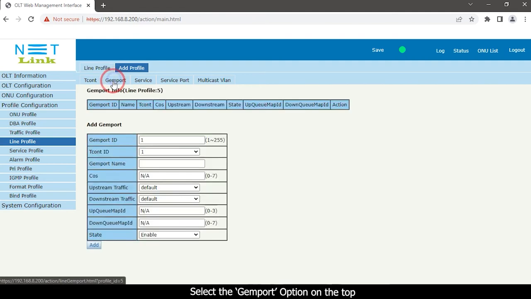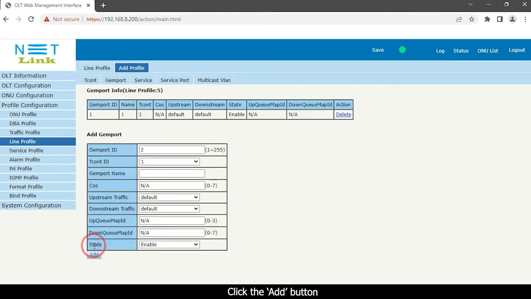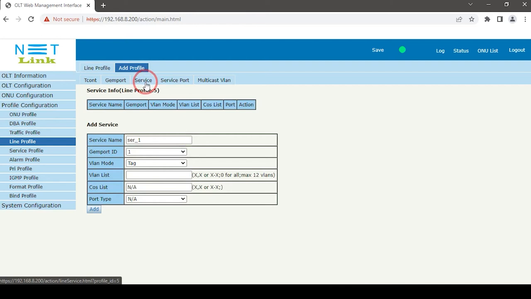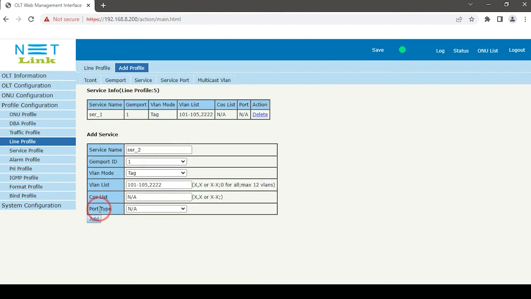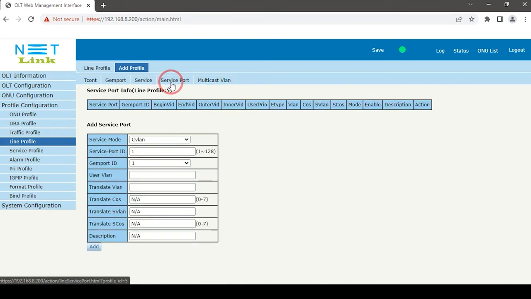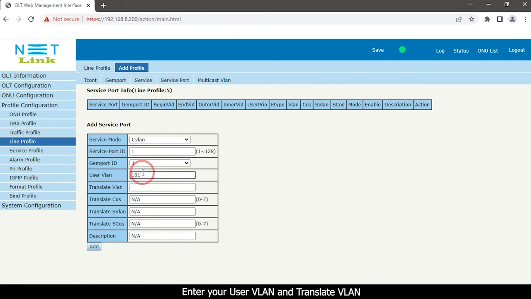Select the gem port option on the top. Enter a gem port name. Click the Add button. Select service option. Enter your VLAN in the VLAN list option. Click the Add button. Then click the service port option on the top. Enter your user VLAN and translate VLAN. Click the Add button.